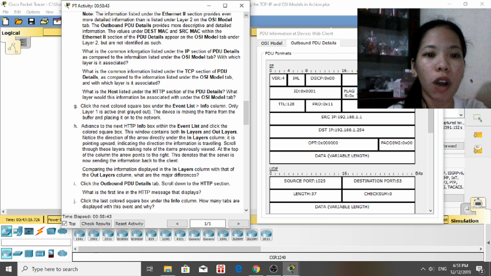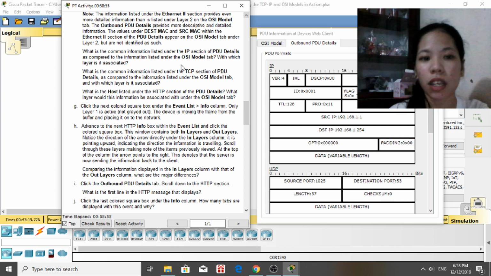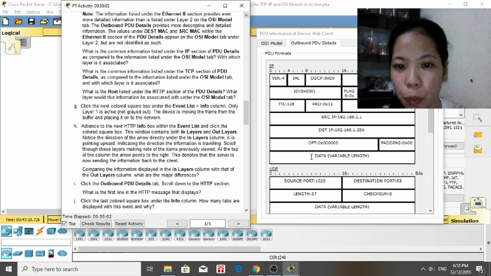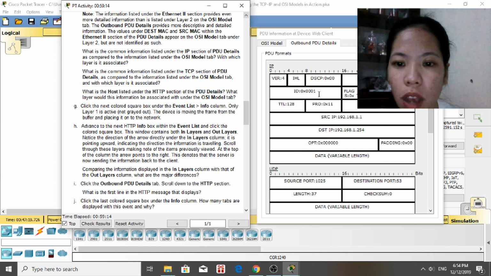So what is the common information listed under the IP section of PDU details as compared to the information listed under the OSI model tab? With which layer is it associated? So what is the common information listed under this IP section of the PDU details?